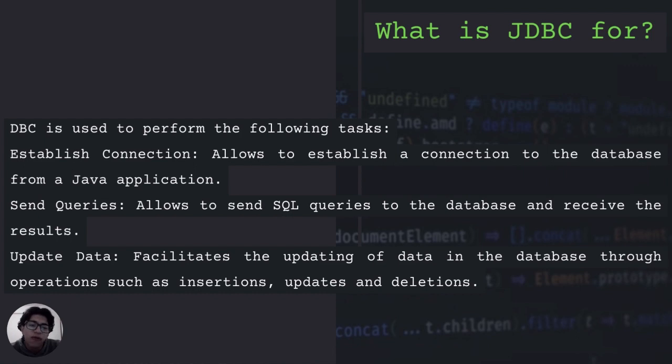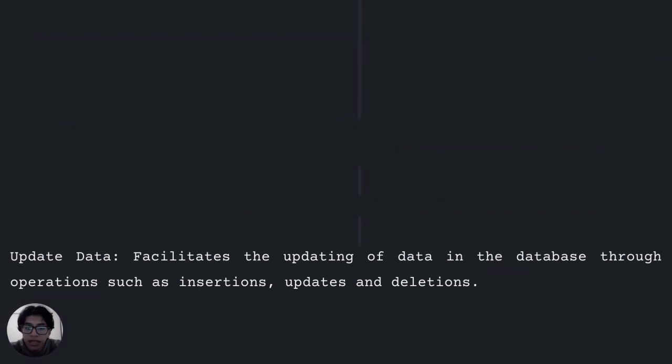What is JDBC for? JDBC is used to perform the following tasks. Establish connections: it allows establishing a connection to the database from a Java application. Send queries: it allows sending SQL queries to the database and receiving the results. It also facilitates the updating of data in the database through operations such as insertions, updates, or deletions.